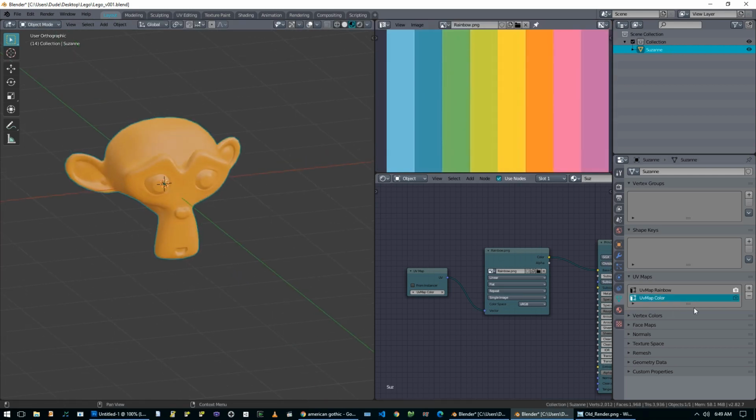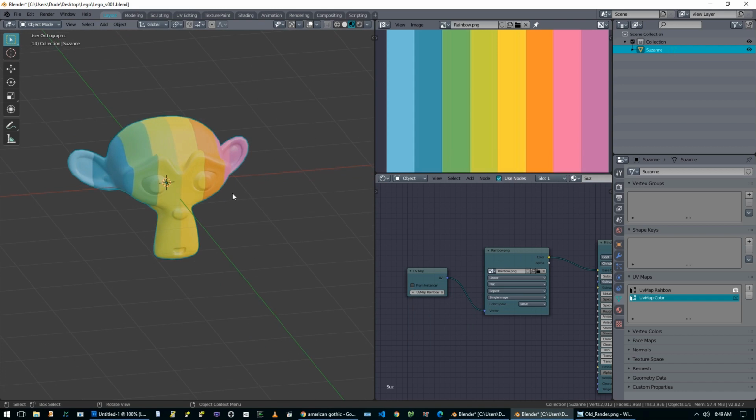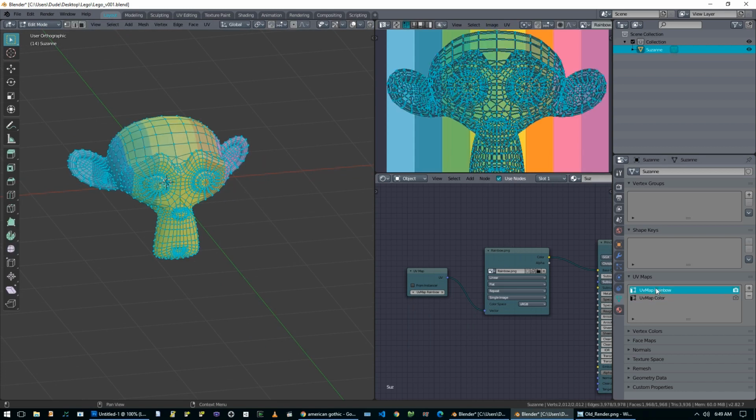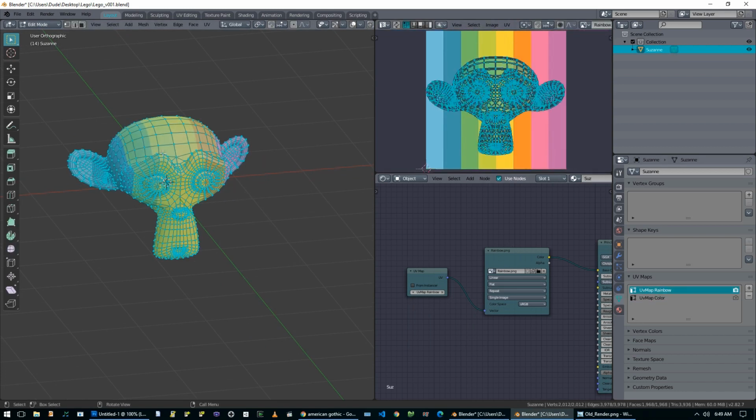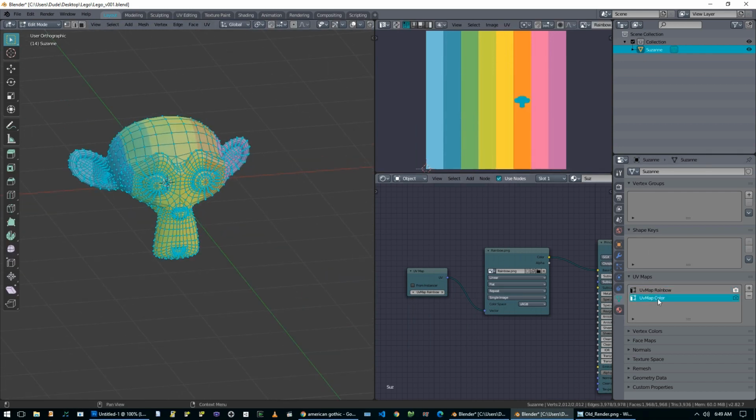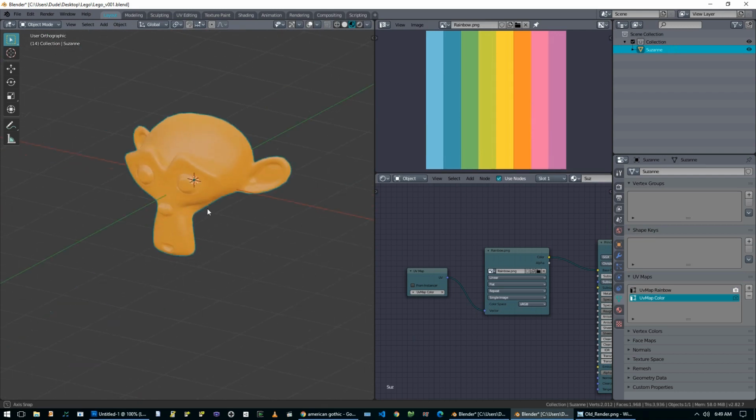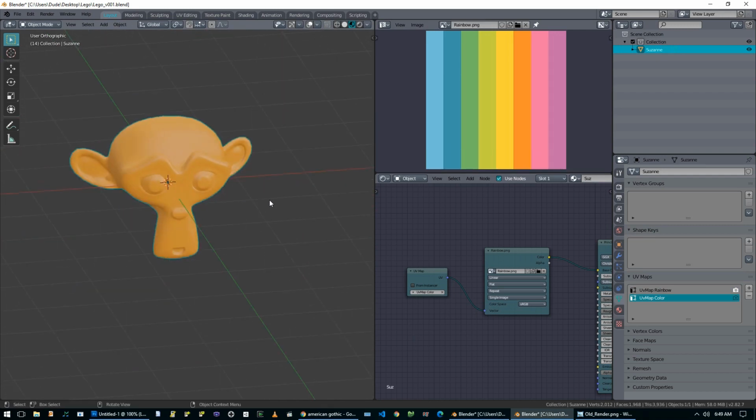And the reason why I have two UV maps here is if we want to go back to the original, we can just switch this to rainbow, and we have that. So if we go into edit mode and we look at the rainbow, it's from ear to ear, and we see this. But if we go into edit mode and we choose the color, you can see it's just the size of a single stripe. And when we switch this to color, it just gets all its color information from that one stripe.